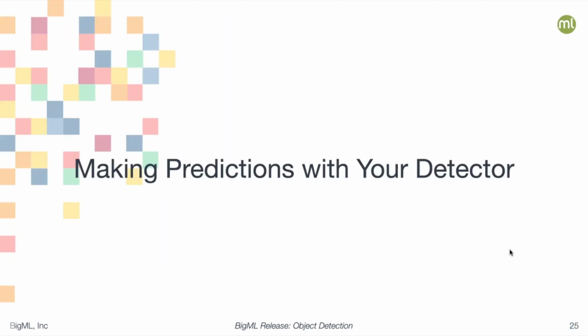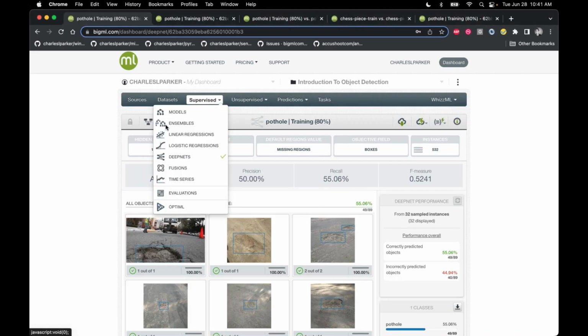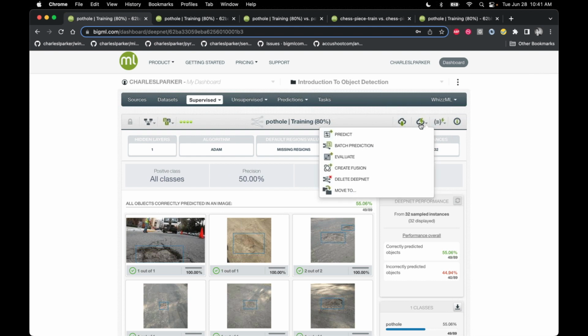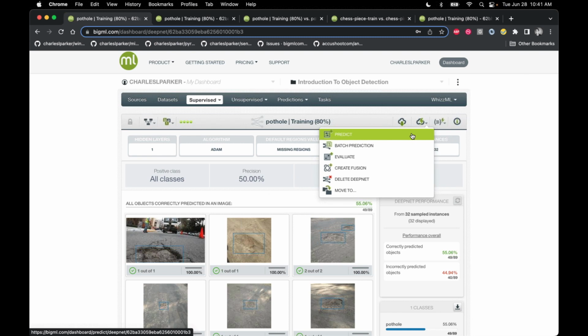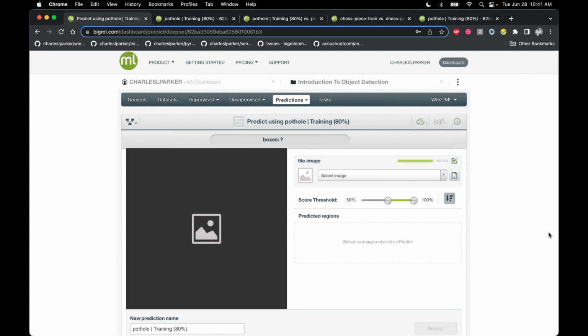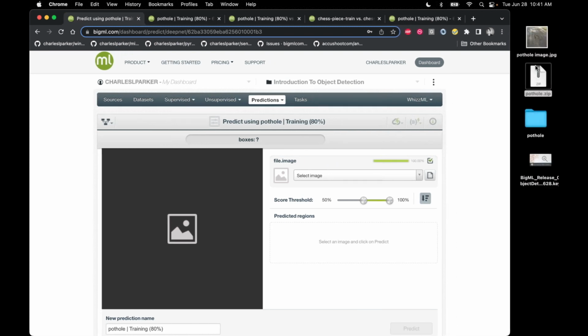The thing, of course, that we want to do once we train these object detectors is to actually go and make predictions with them. And making predictions with the object detectors is the same as making predictions with any other BigML algorithm. You can go to predict, and when you go to predict, it gives you a form to fill out with the input data. In this case, you just need an image, and so we can drag an image onto the interface.